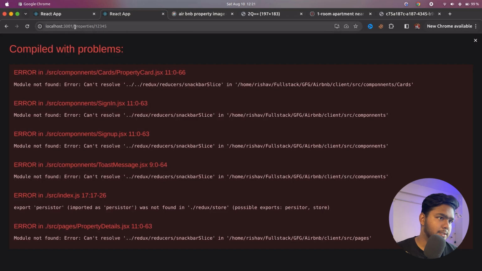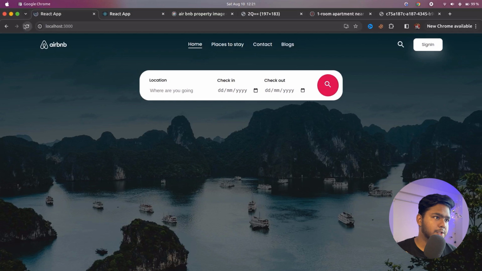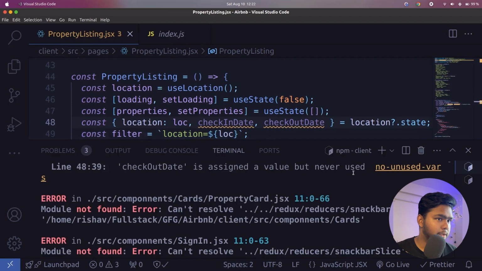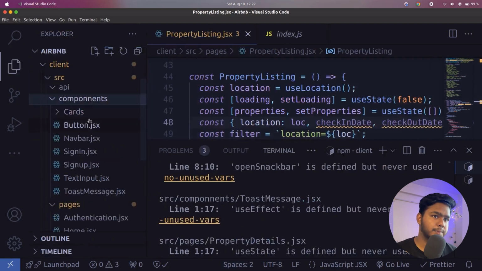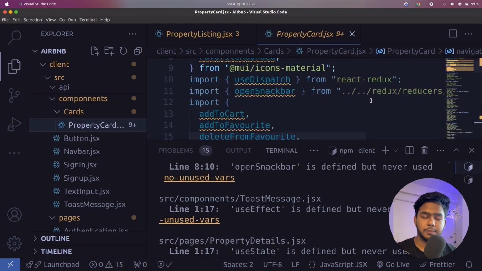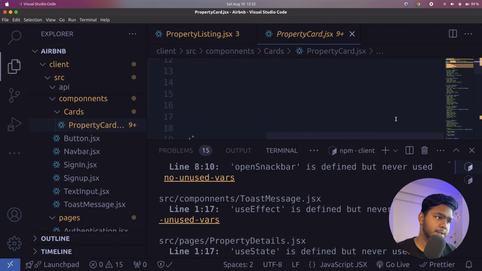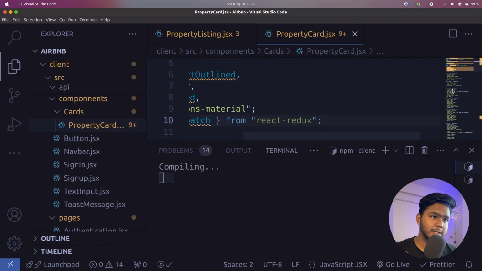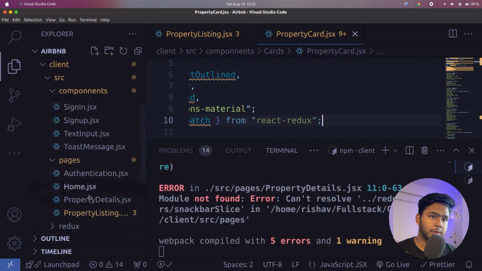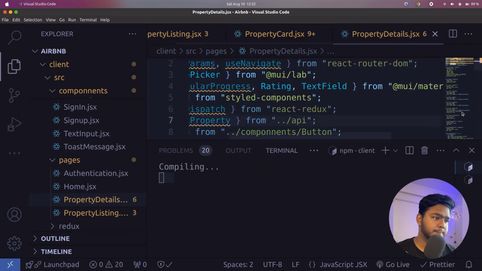So let's reload and see if some errors are there. Location.state is null. There are some errors already due to the Redux. Previously I was having a snackbar slice for having a toast message, so we haven't made that. So just delete that from all the imports. Follow me and delete all these imports, so the error will be removed, and we can progress further.